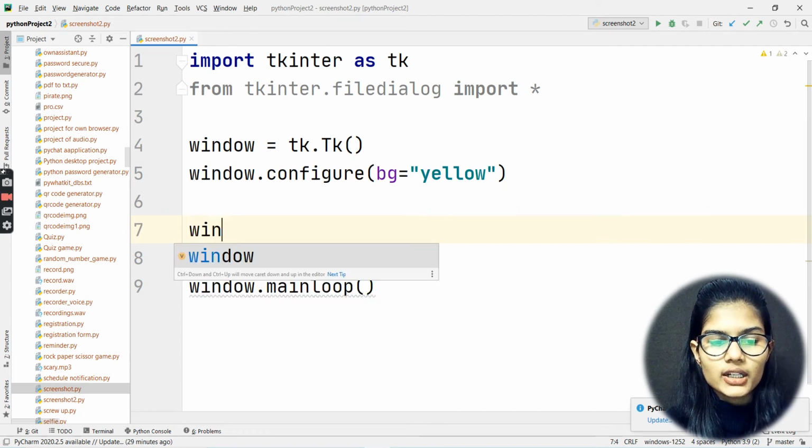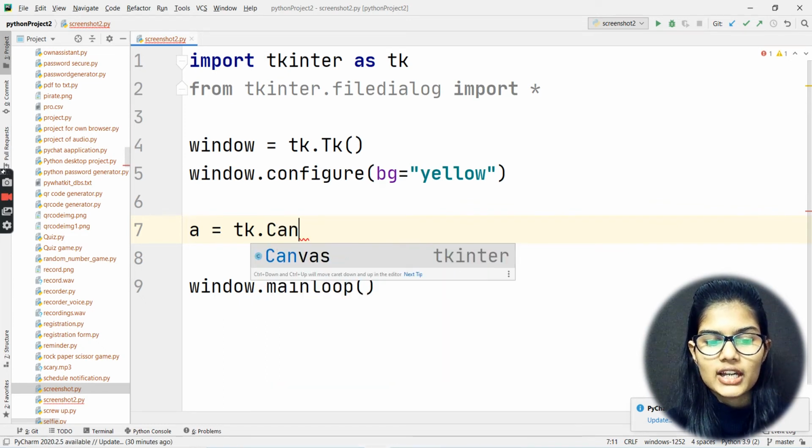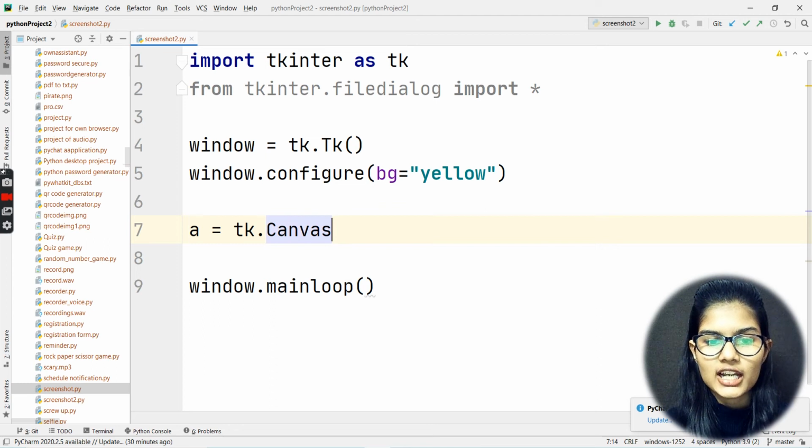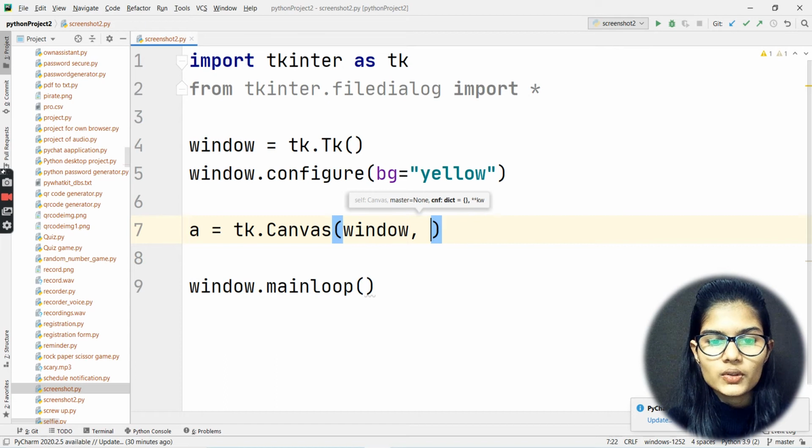So here goes my window. Okay, window is already made up. So let's say we take a variable as a, that's equal to tk dot, and here I am having the function which is Canvas. tk dot Canvas. Now into the bracket I'll be setting the variable which is window, comma.